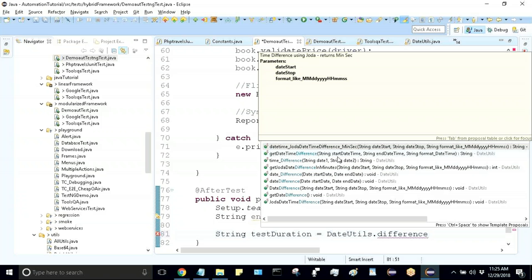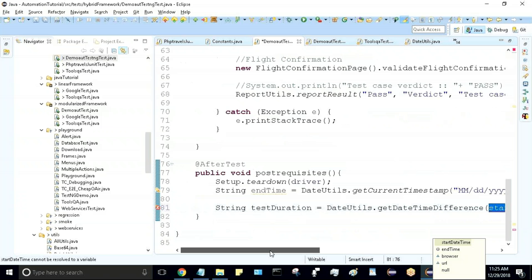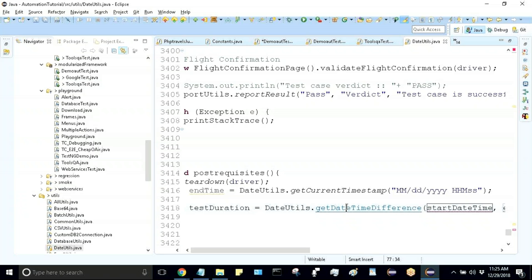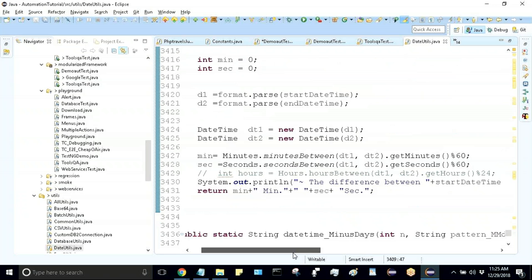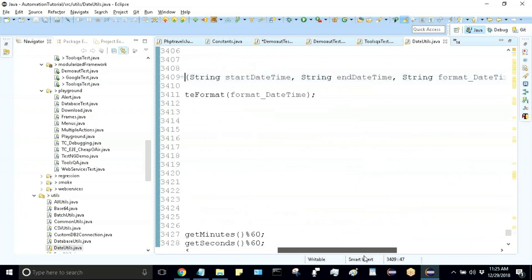Start date time and get date time. Okay, now let's look at the insert function. What is the format it is taking? Otherwise, we'll get a format error. Okay, so start date time takes end date time and format. So the format also we'll be able to control it, so no worries.